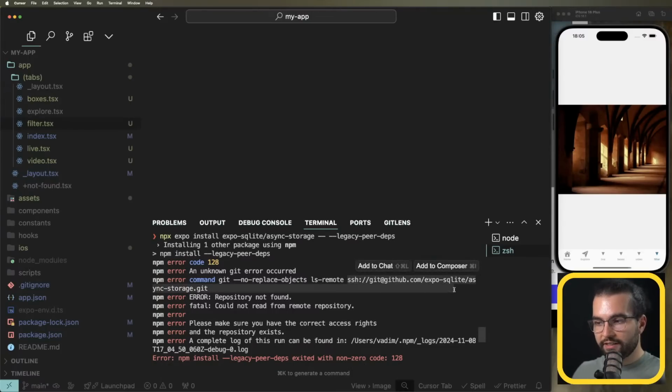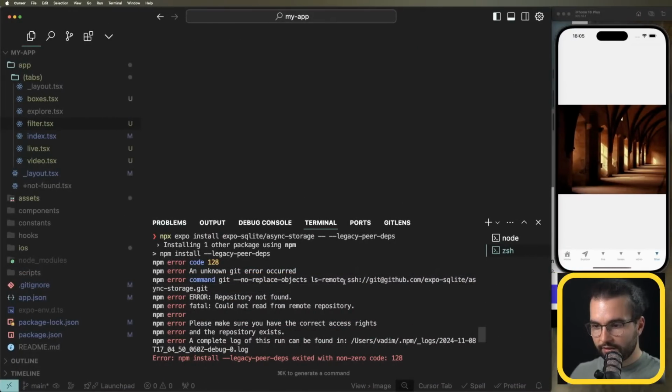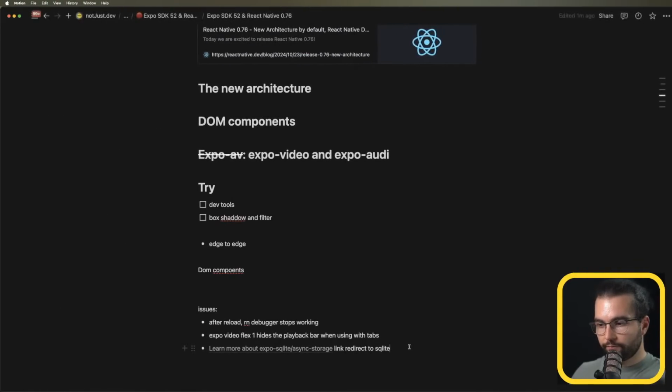Most probably this async storage Expo SQLite is not published yet, because the link doesn't work and the install command says repository not found. So probably it's not launched yet. Installing it froze.